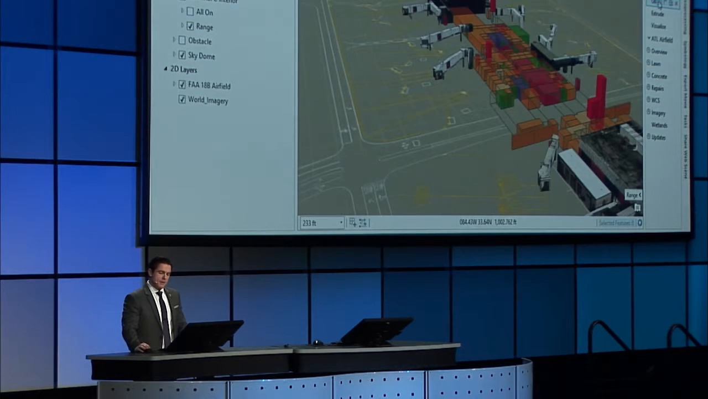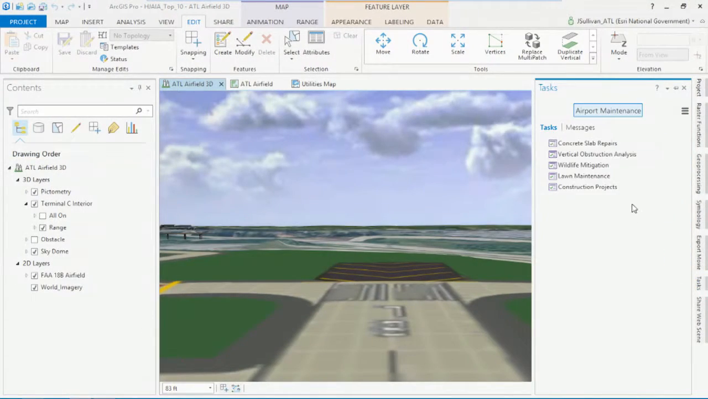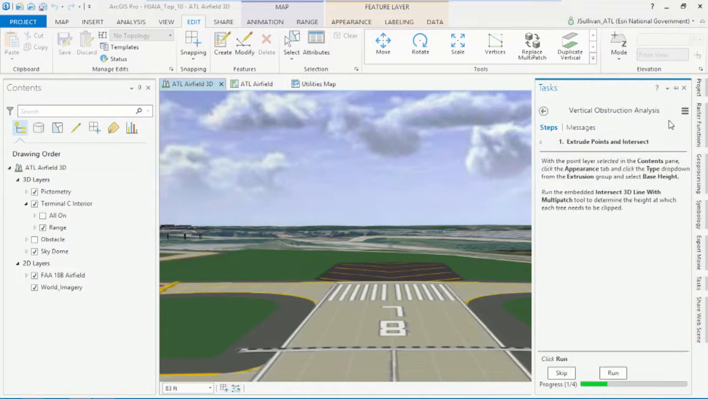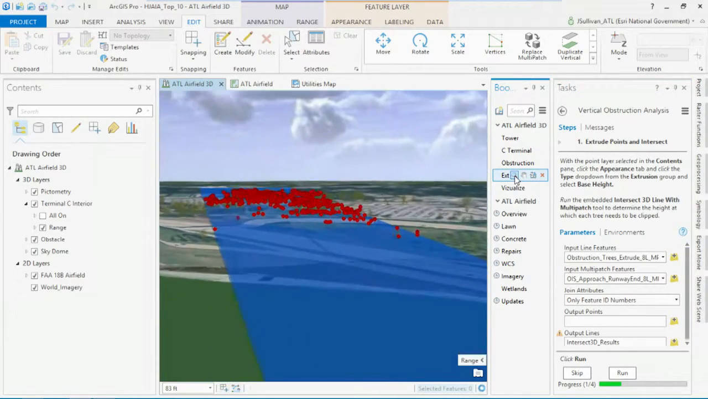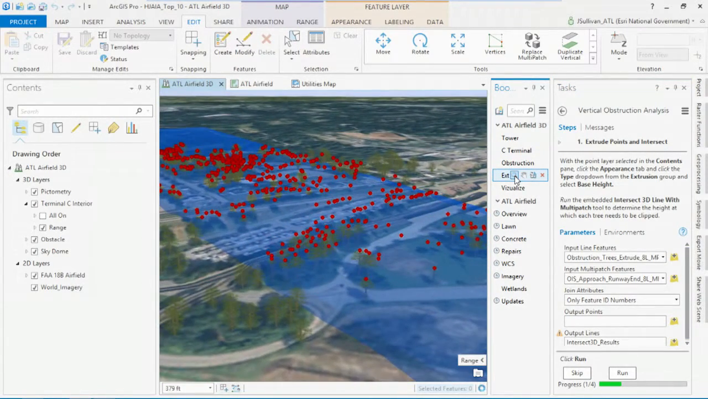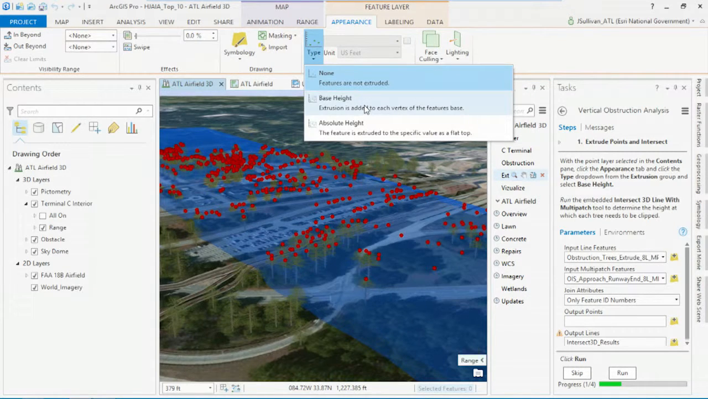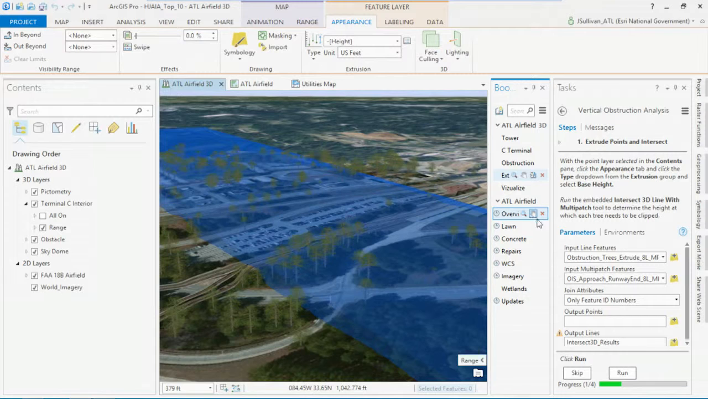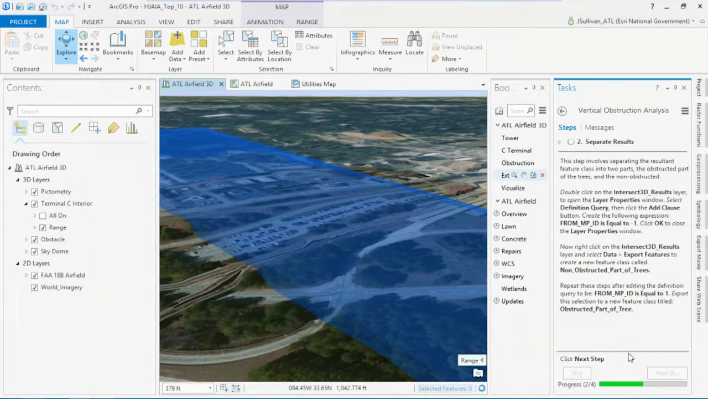Number 4, automated and efficient workflows. We're going to examine the approach surface for runway 8 left to ensure its compliance with FAA standards for vertical obstructions. With tasks as my guide, I'm going to complete the process of determining which trees need to be cut in order to keep the runway safe and operational. The first step in my task directs me to extrude the recently collected point layer for tree heights. Once complete, I can run the embedded Intersect 3D Line with Multipatch tool to cut the newly extruded lines at the height of the approach surface.